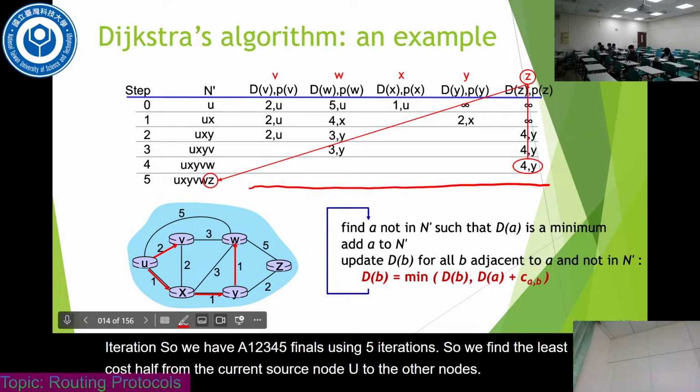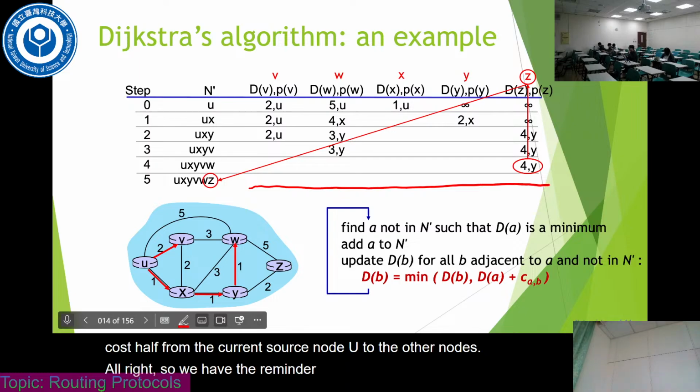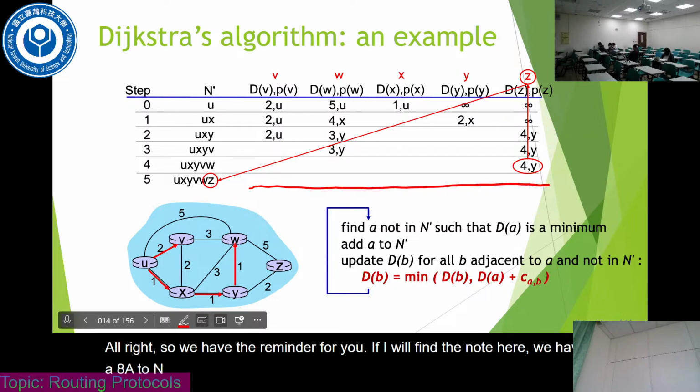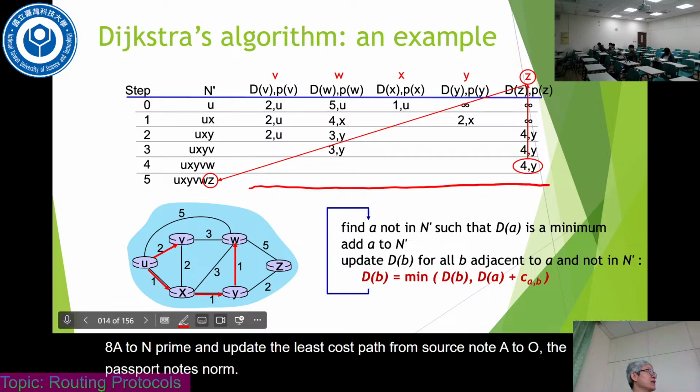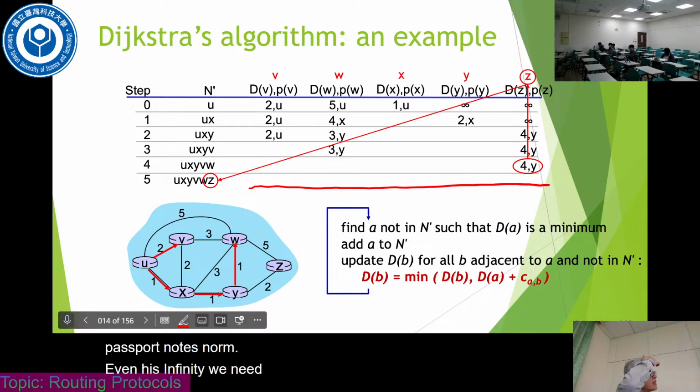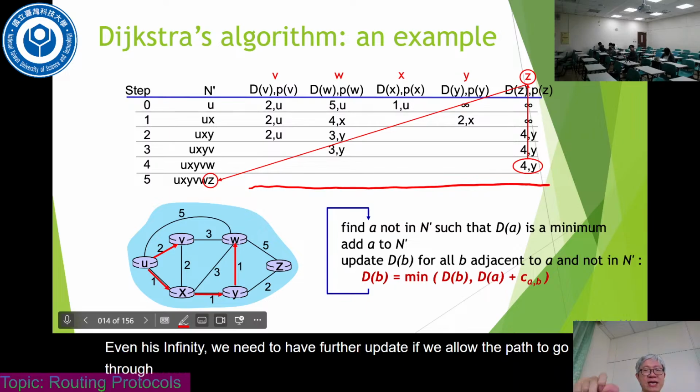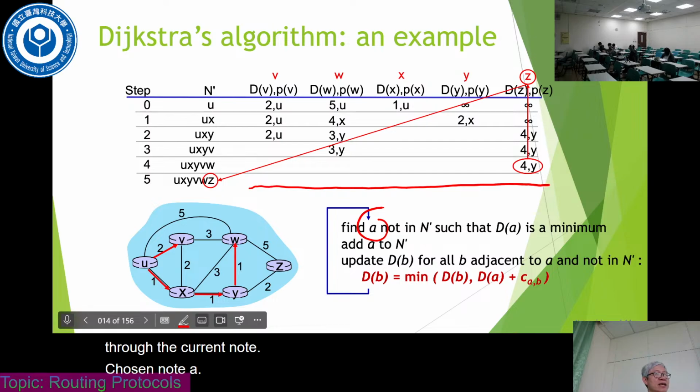Alright, so we have a reminder for you. If we find the node, here we have A, add A to N prime and update the least cost path from source node A to all the possible nodes known. Even if it's infinity, we need to have further update if we allow the path to go through the current chosen node A. Alright, so this is the current example, Dijkstra algorithm.